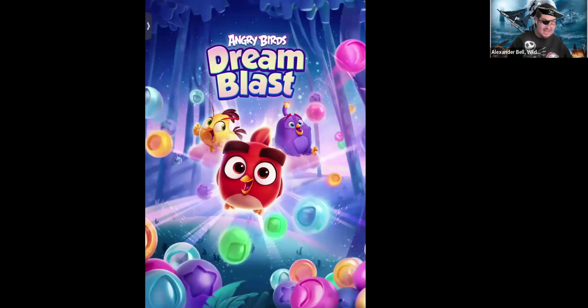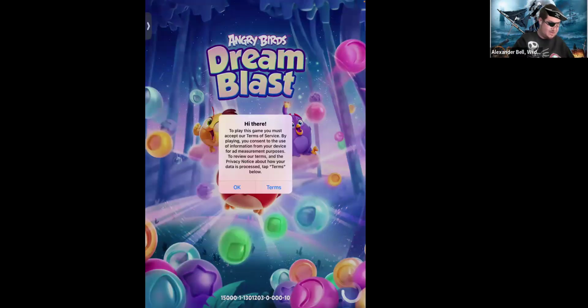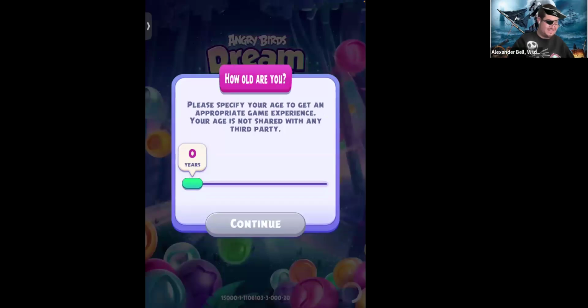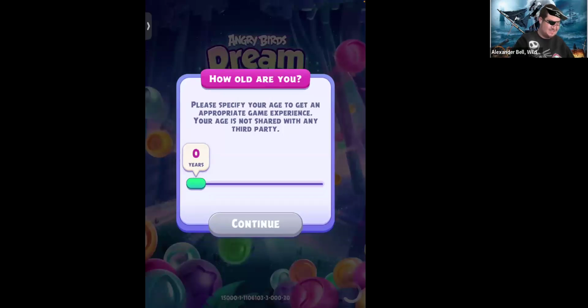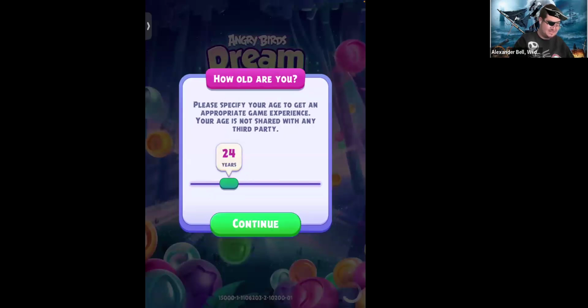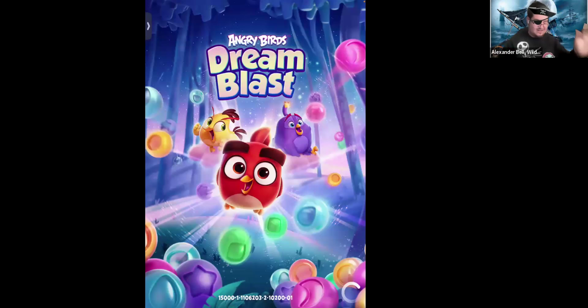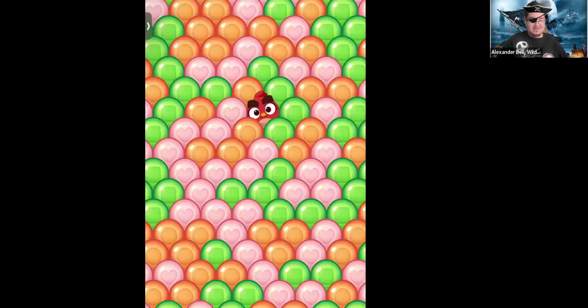Let's do it. I love the graphics. It's eye-catching. It's beautiful. And yeah, it's just taking a second to load. All right, so again, make sure you follow every prompt. So yep, I'm going to hit OK. Please specify your age. They ask you sometimes to get the appropriate game experience. So whatever age you like, you know, your age. There you go. And let's go into the app. Again, I love the different graphics and images.